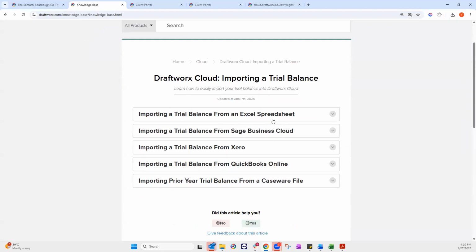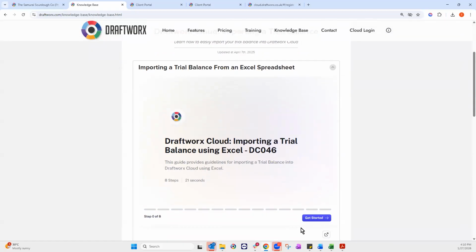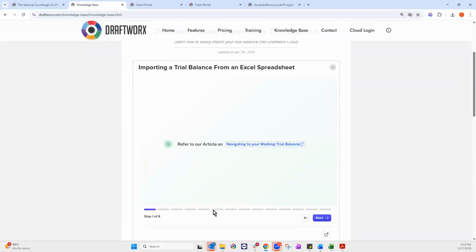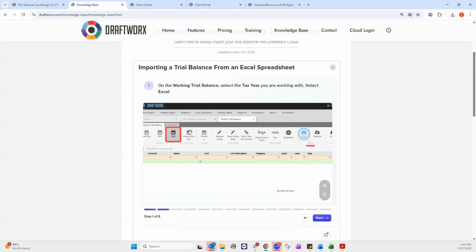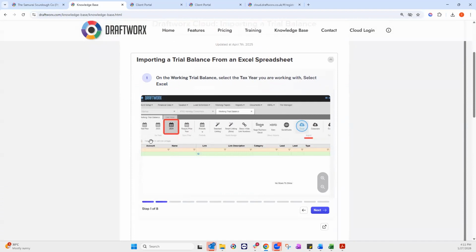It's going to ask me, which method do you want to get information on? I'll say Excel spreadsheet. You see there's a little section. You say get started. It even tells you how many seconds it will take. Refer to your working trial balance. And there's even little screenshots with circles telling you exactly what you need to have open and where you need to click. So you can follow the step-by-step guide to complete the task that you would like to complete.